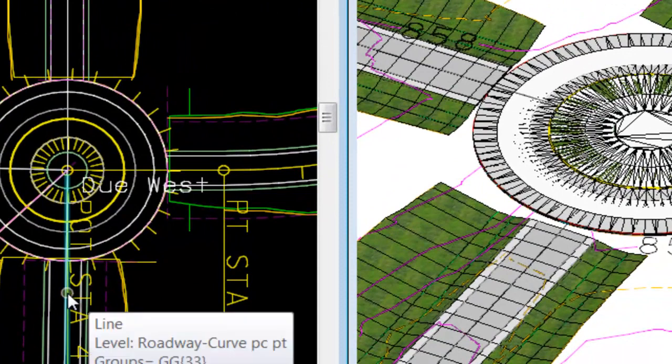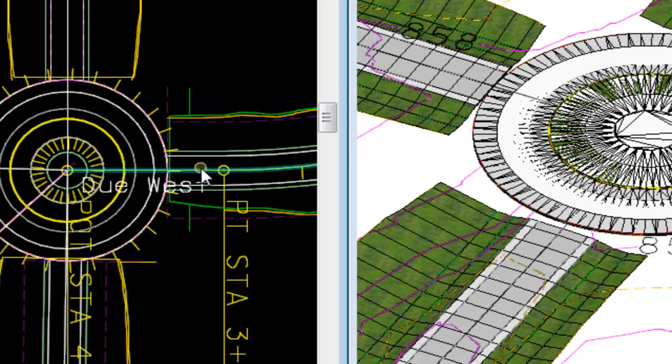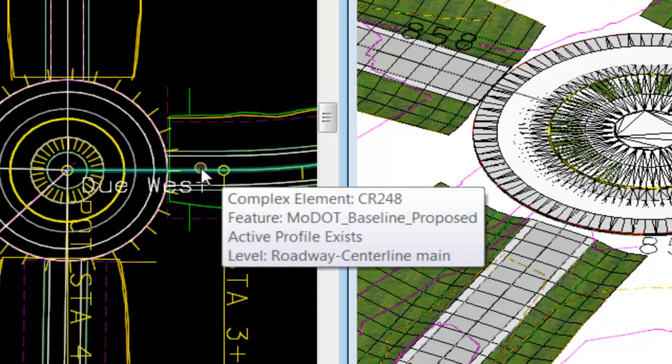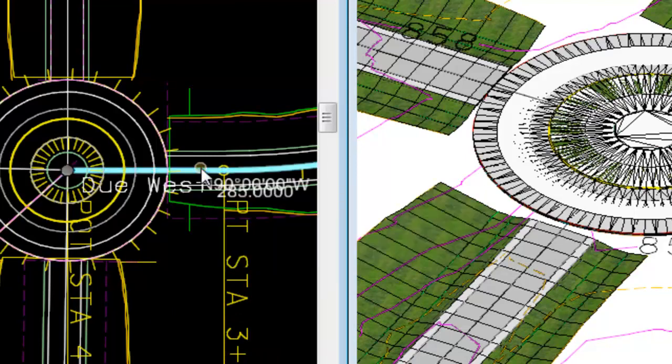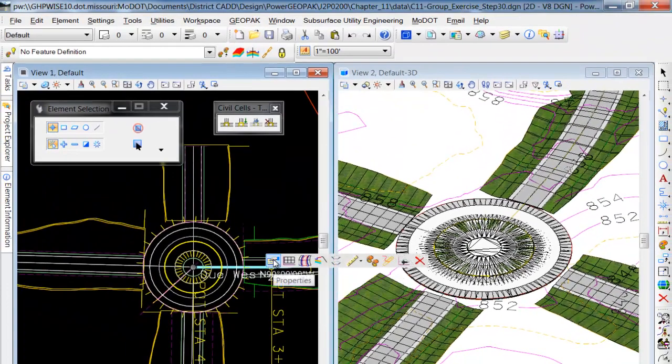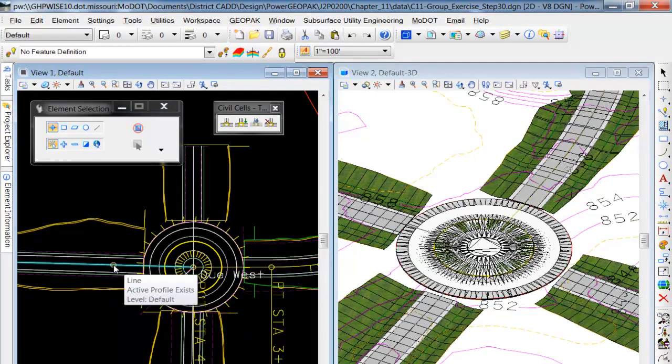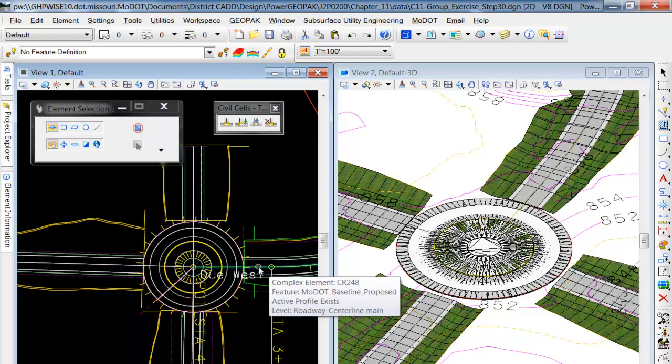Try the one on the right side, because I know it's been placed out there. So that's CR 248 on the right side. The top lines and the rest of the lines aren't put in there as alignments yet, they're just lines, so they're not named at all. But the one on the right hand is, because it was using the MoDOT baseline proposed. So it's an actual alignment. Okay, does everybody have that in there? No problems whatsoever?